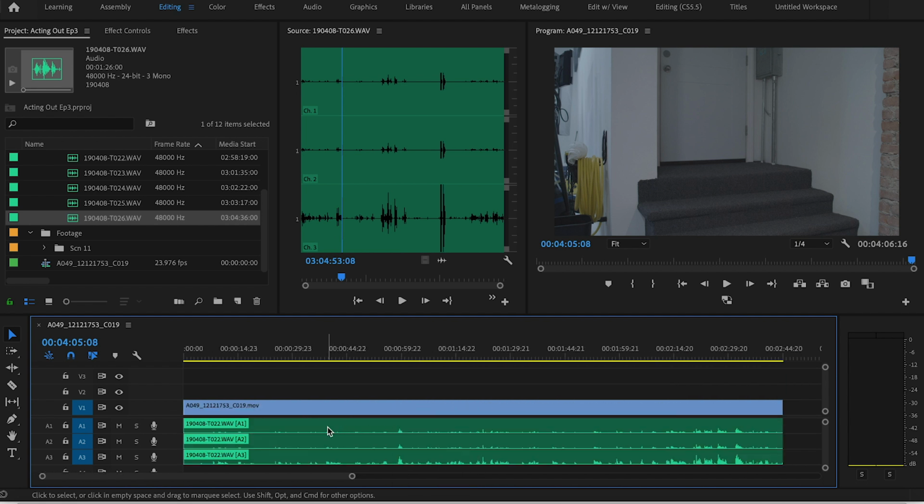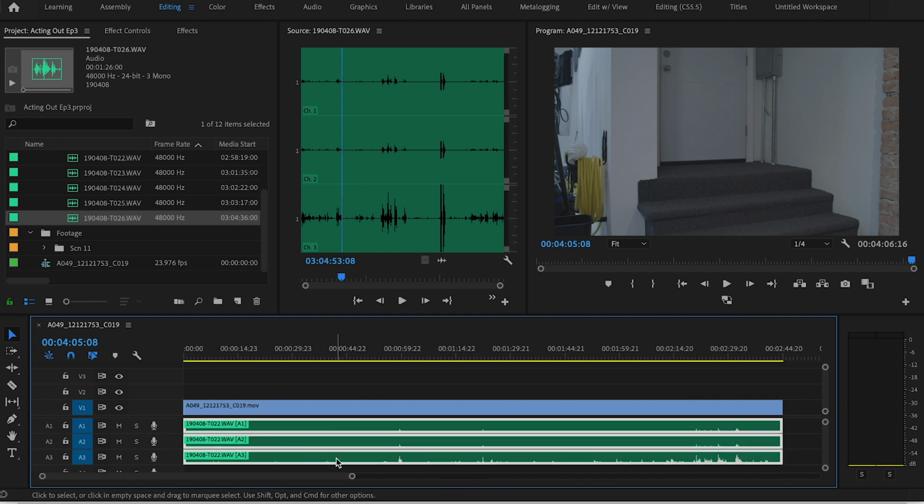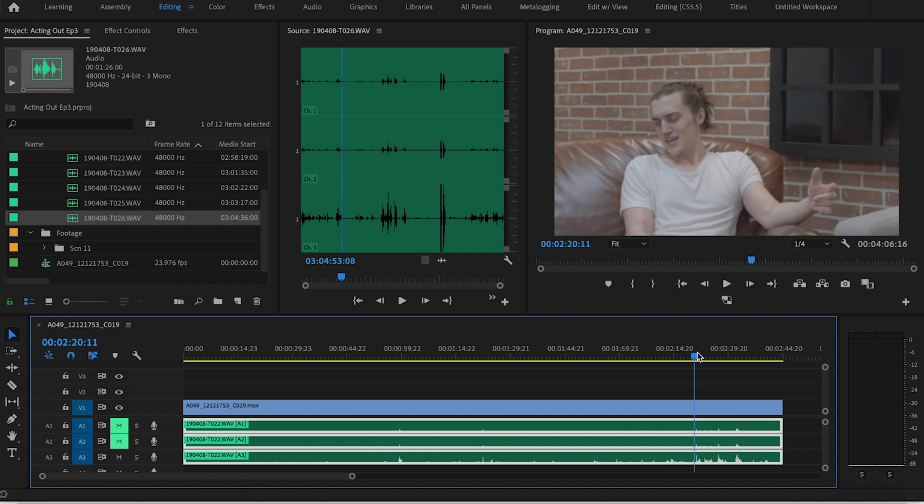Now, what I like to do with this particular setting is keep the bottom one. So I'll mute these and let's just hear it out.